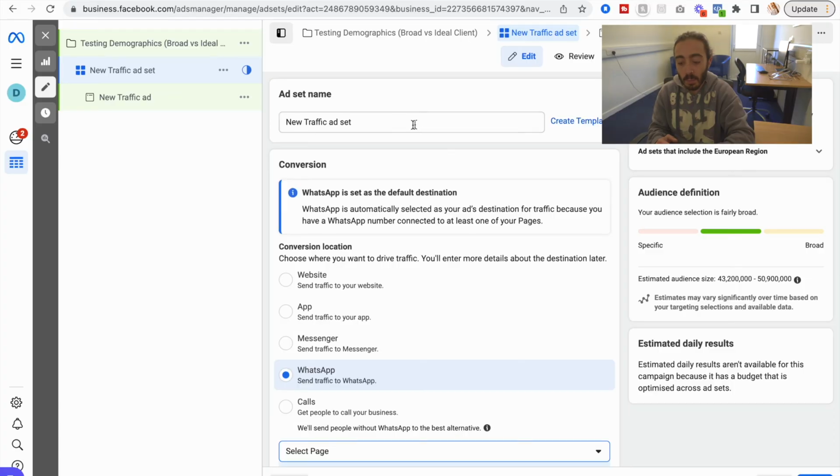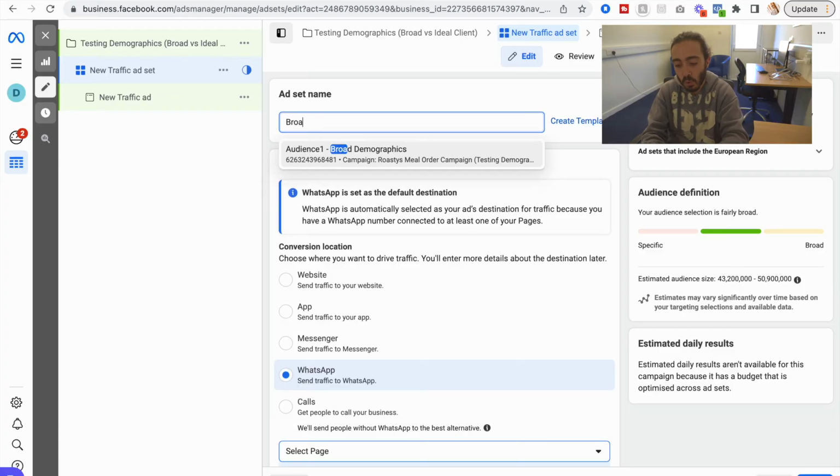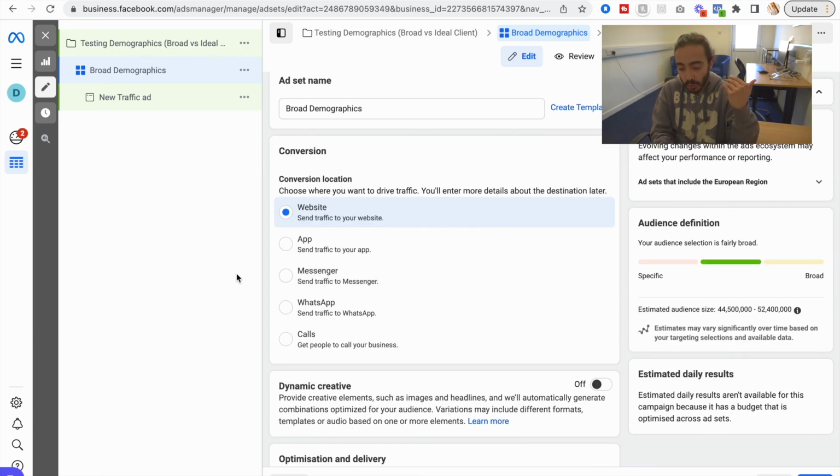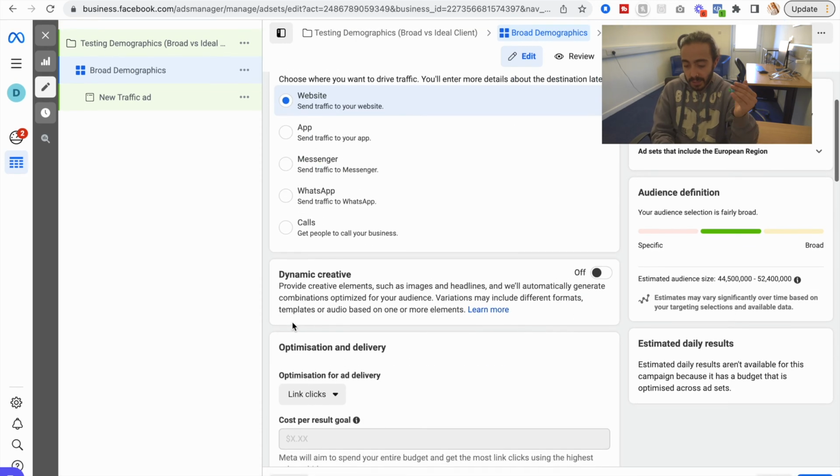We've now completed the campaign level. We now have to edit the ad set level. So this is where you make your selections with regards to your demographics, your interests, and the makeup of your audience. All right, so we'll give this a name too. This is going to be a broad audience, so broad demographics is what we're testing. The conversion location is website. We're sending traffic to the website. Okay, so we're going to select that.